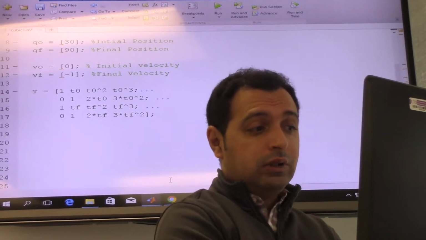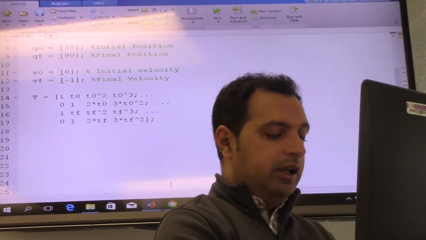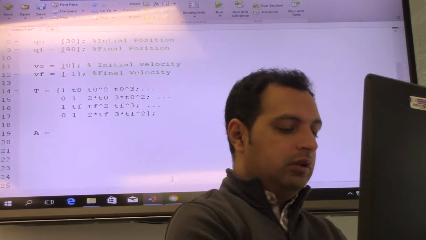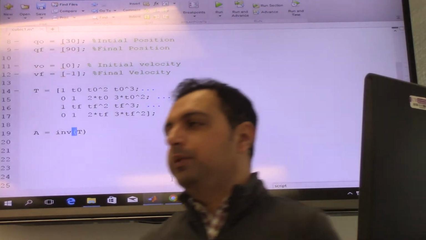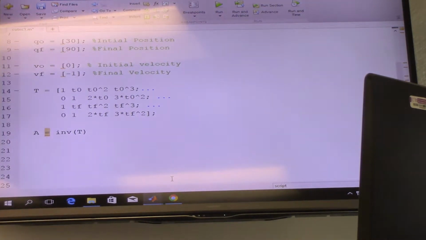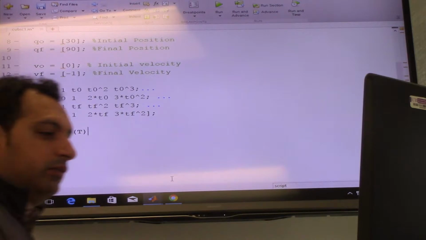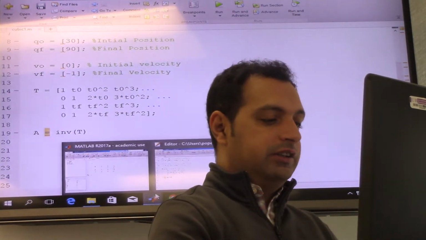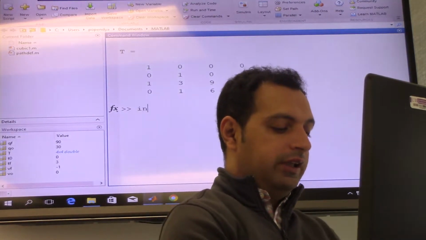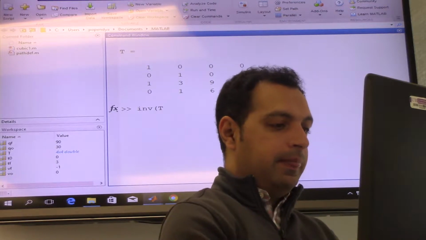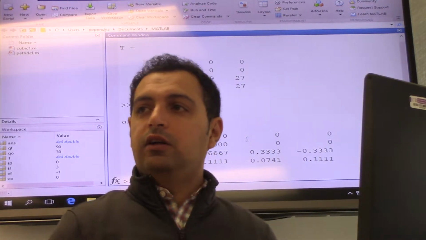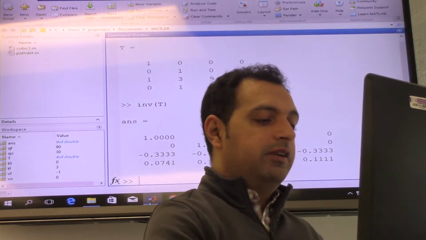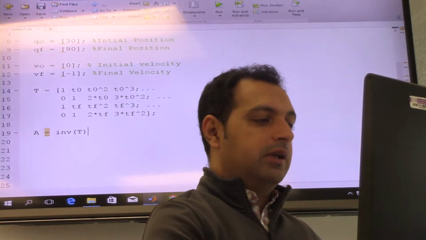Now, the next thing is to find A. So A will be equal to inverse of T. T inverse, we write it as the inverse matrix in MATLAB. If you want to compute the inverse of a matrix, you just write INV. So I can say inverse of T, and it will give me the matrix inverse like that, okay? If you want, we can go to the command window and check out the inverse command.